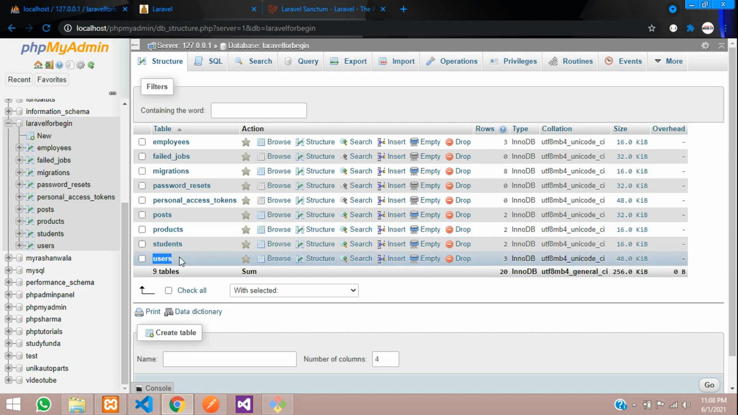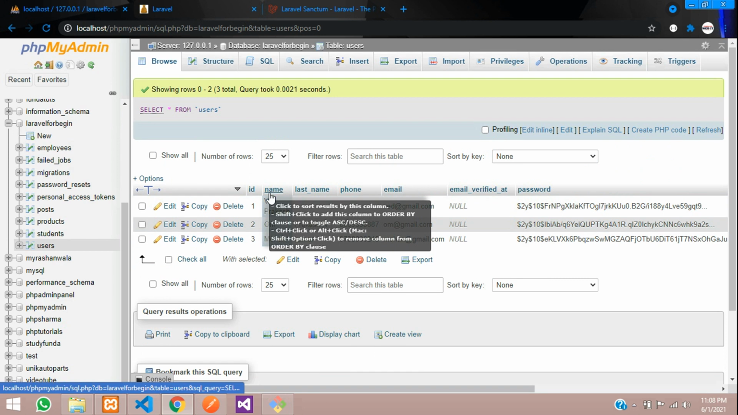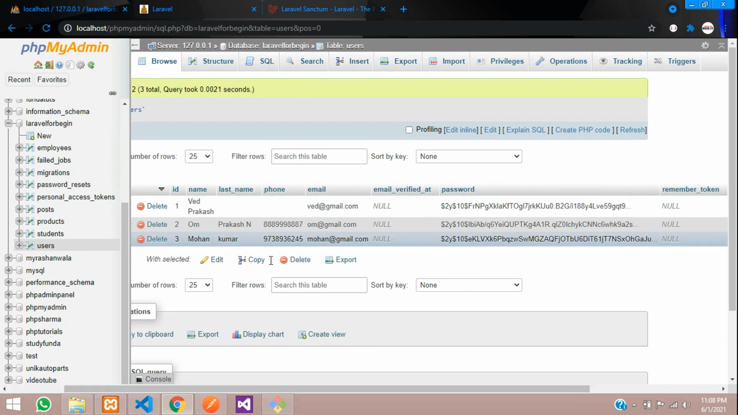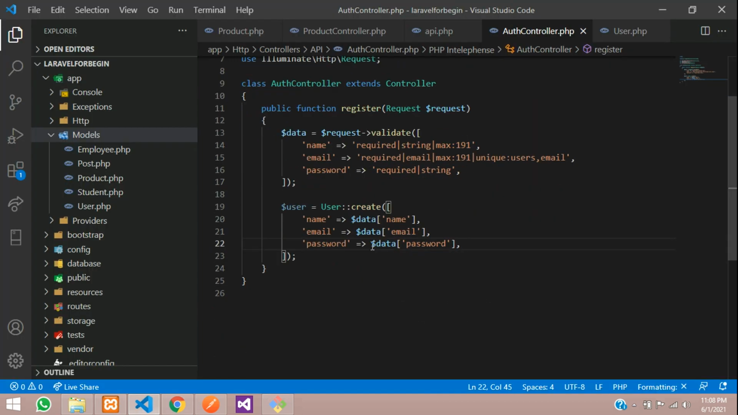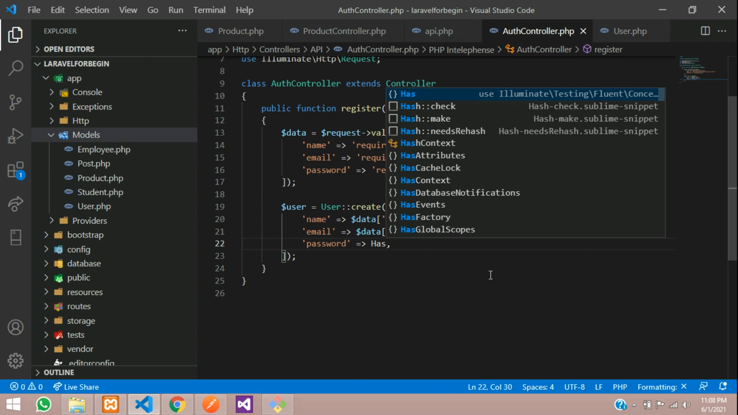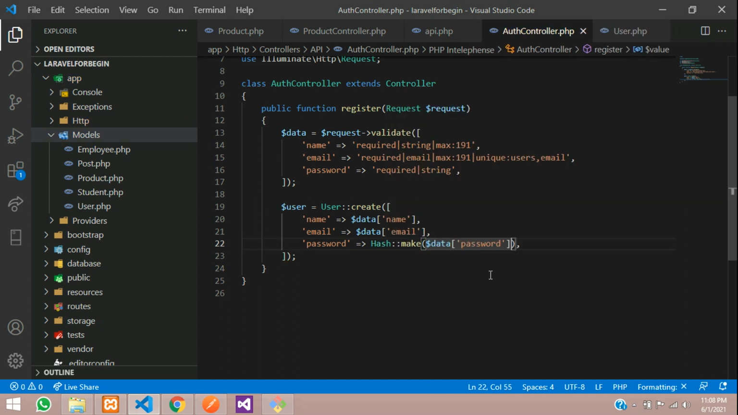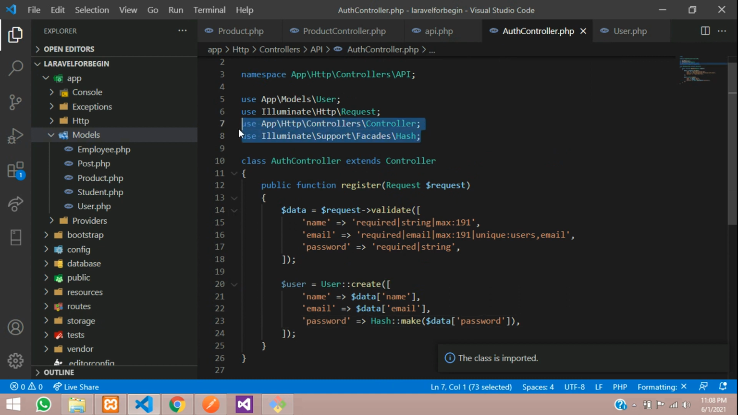So let me just show that. Let's open this users table. Okay, so you can find that name is there and email is there. Okay, and then password over here. So let's get back. As simple as that, guys, and now we are going to change this password directly to bcrypt that. Okay, so let's use Hash::make, where direct data of password. So let's import this class, import Hash is imported over here.